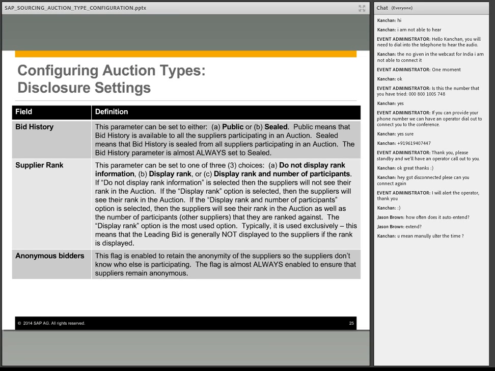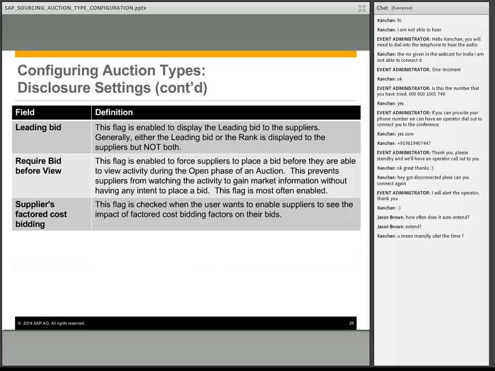So in the supplier rank, you can choose not to show any rank information at all. You can choose to display only the rank, or you can choose to display the rank in relationship to the number of participants, which is what we just talked about on the previous slide. And again, this is just more definition on the fields that we've already talked about.